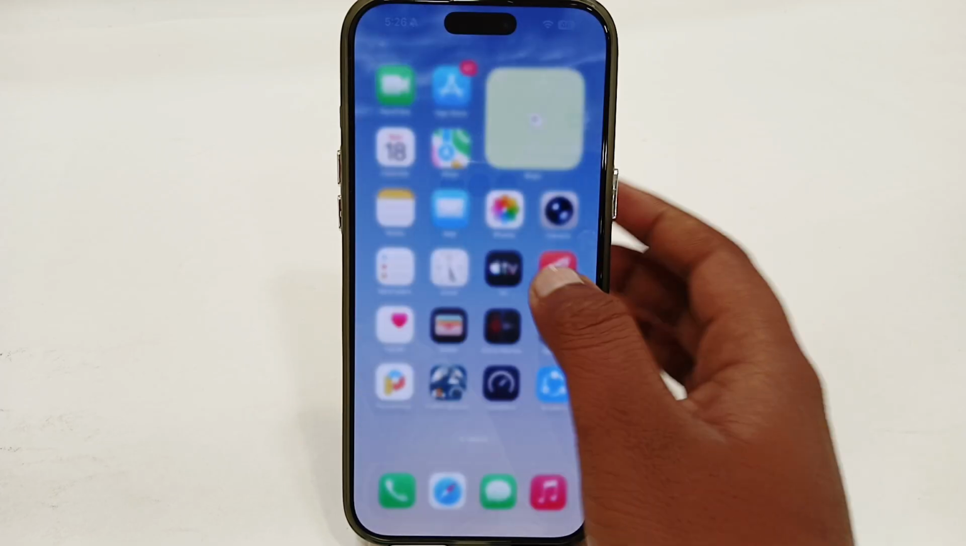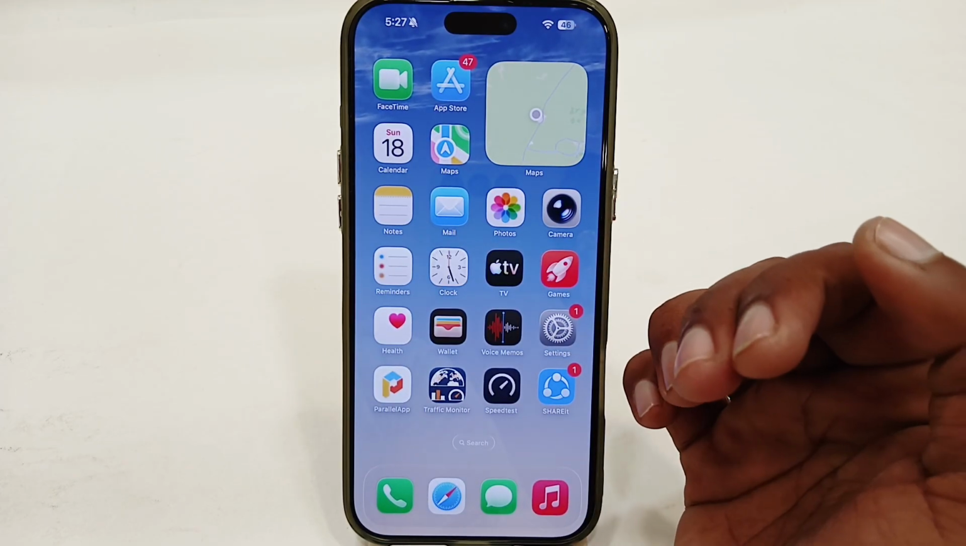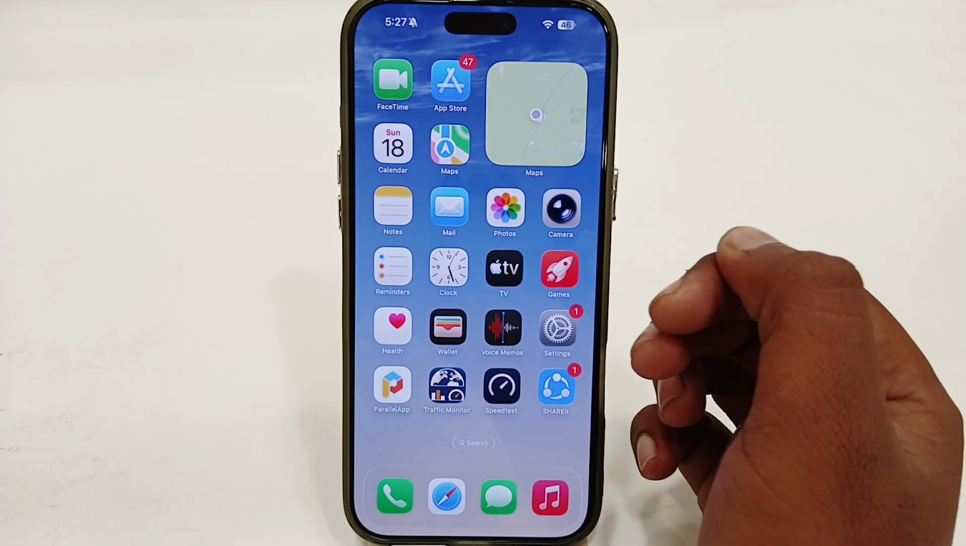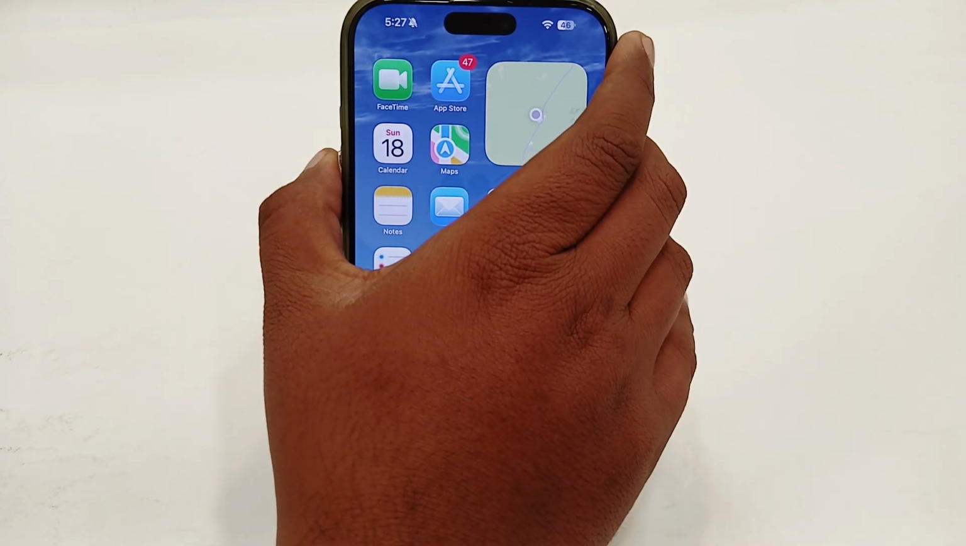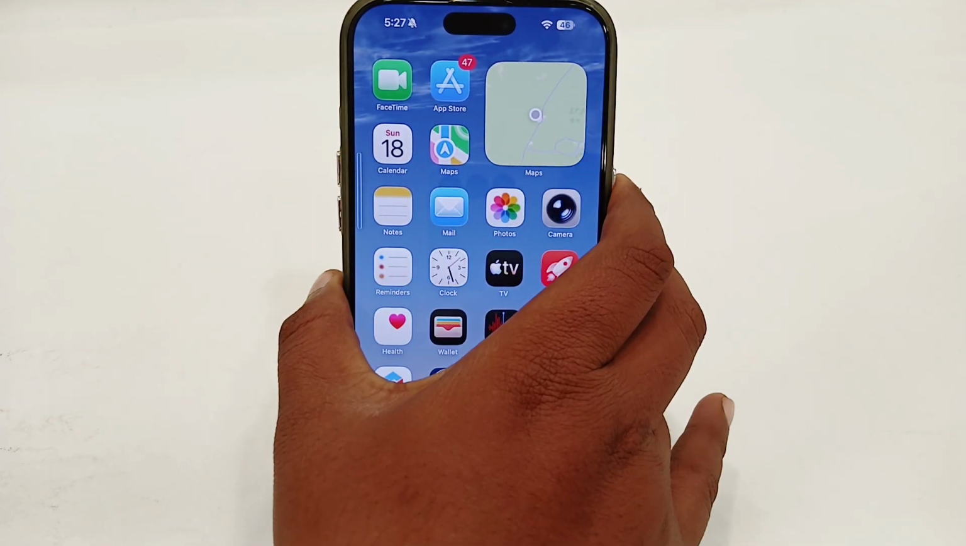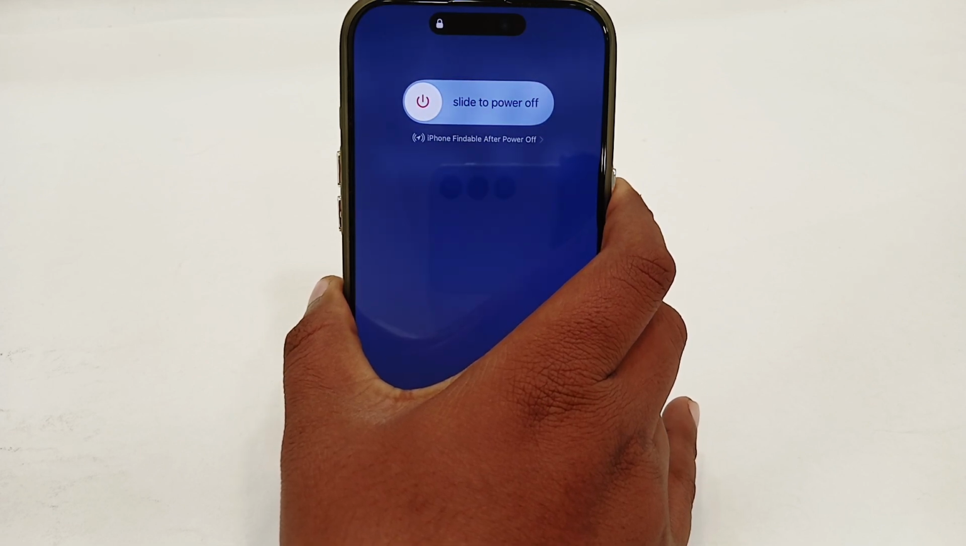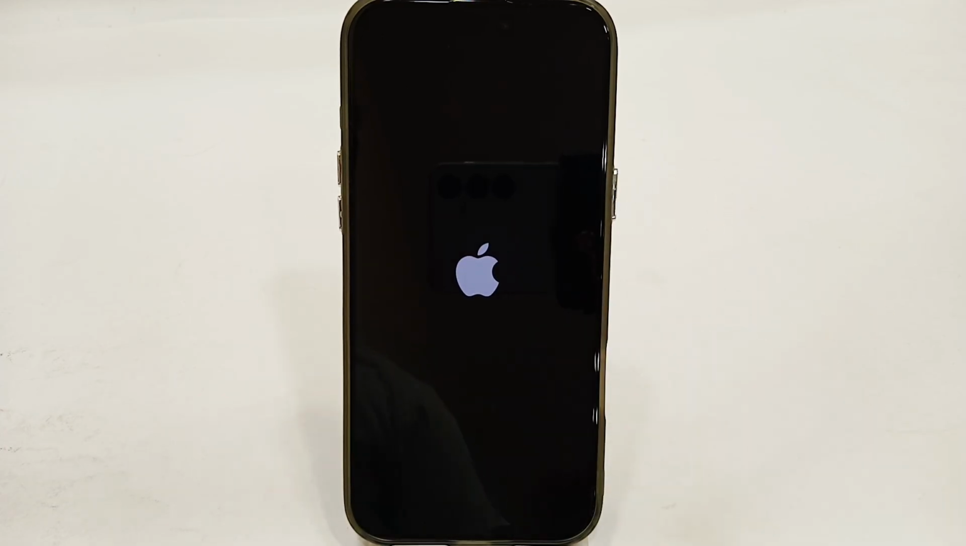Or if it's still not fixed, you can try to force restart your iPhone to fix minor glitches. To do this, just quickly press and release the volume up, then volume down, then press and hold the power button, and wait until the screen goes fully black. Once you get the black screen, you just have to wait for the Apple logo. And once you get the Apple logo, just release the button and wait for your phone to restart.